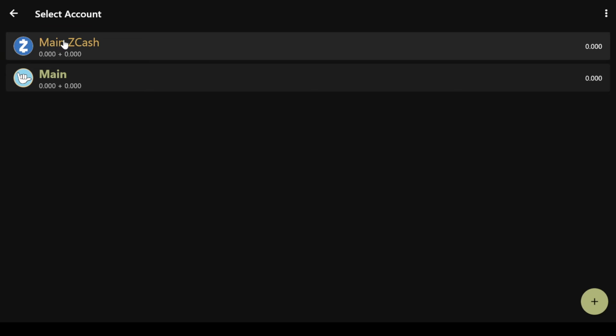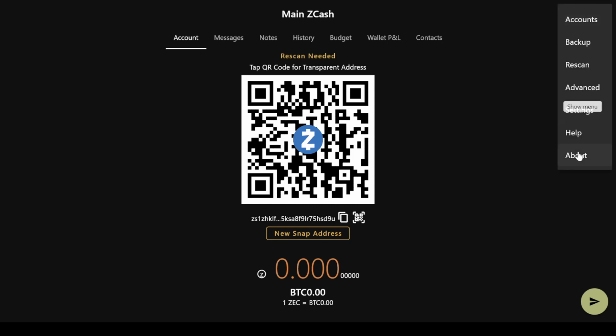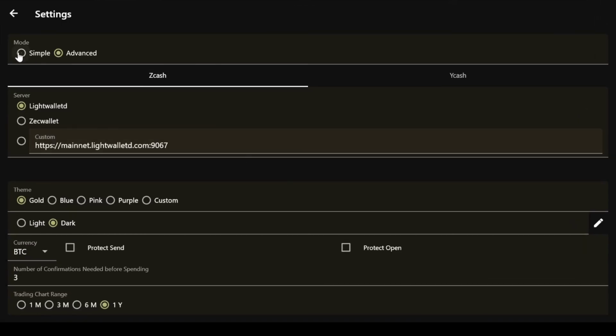Now you can select this account. And then it shows you that we now have a Zcash account, so Z here stands for Zcash, with a new address and new balance. Everything will be different. So again, we should go back to simple UI.